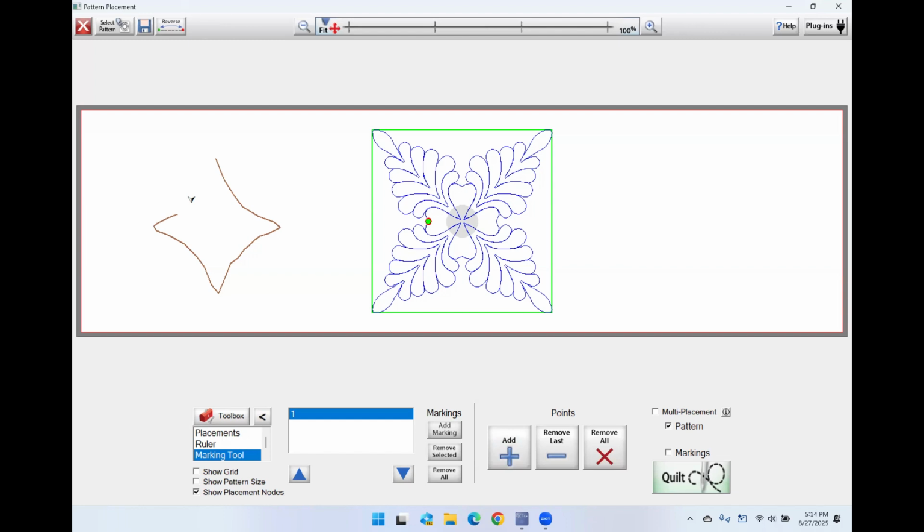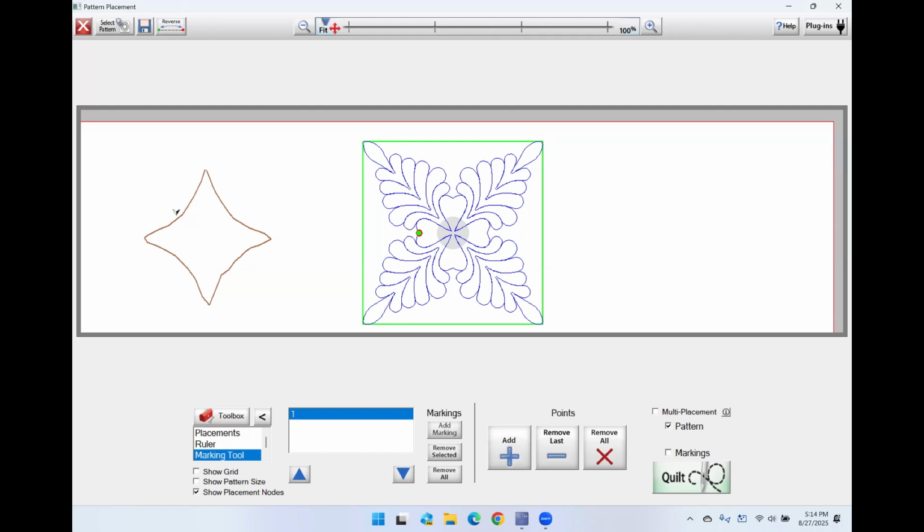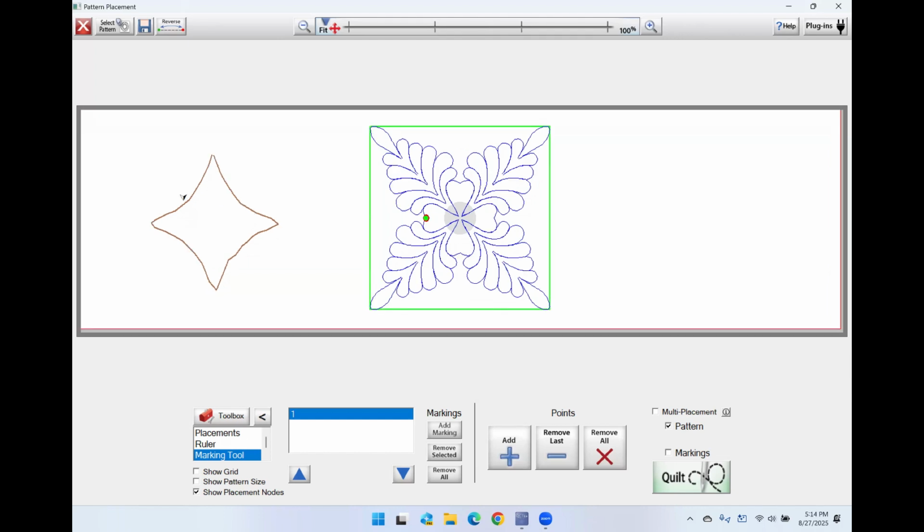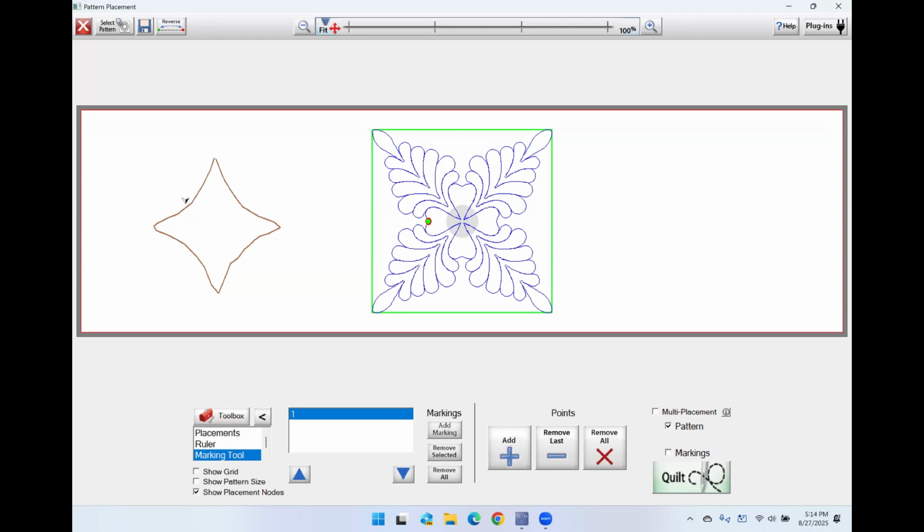Also in the marking tool, I can add a mark here and give it a name or a number, and then I can do another mark. So you could have multiple marks on your screen. The marking tool does so many different things. I've seen so many different people that have used this for so many different reasons.